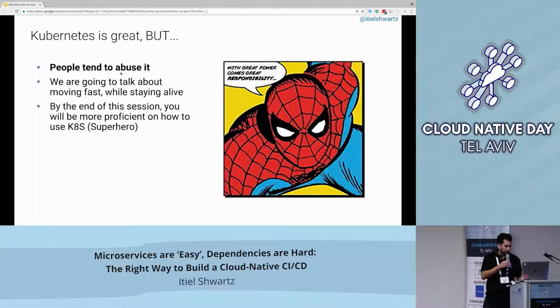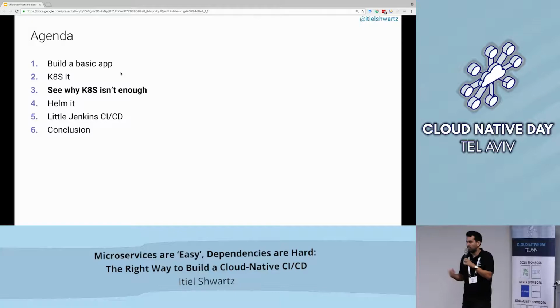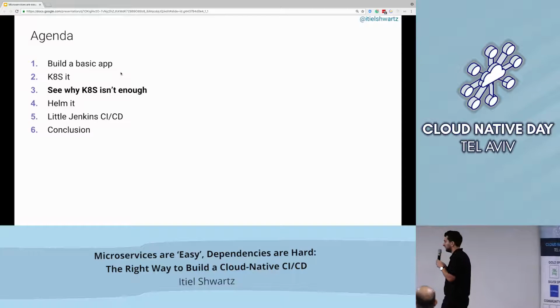So the agenda: we're going to build a very basic Python app. Let's call it a SaaS application, because it's going to be a very simple microservice written in Python. We're going to Kubernetes it. I'm going to show why vanilla Kubernetes isn't enough. Then we're going to Helm it, a little bit about Jenkins, and then a conclusion.